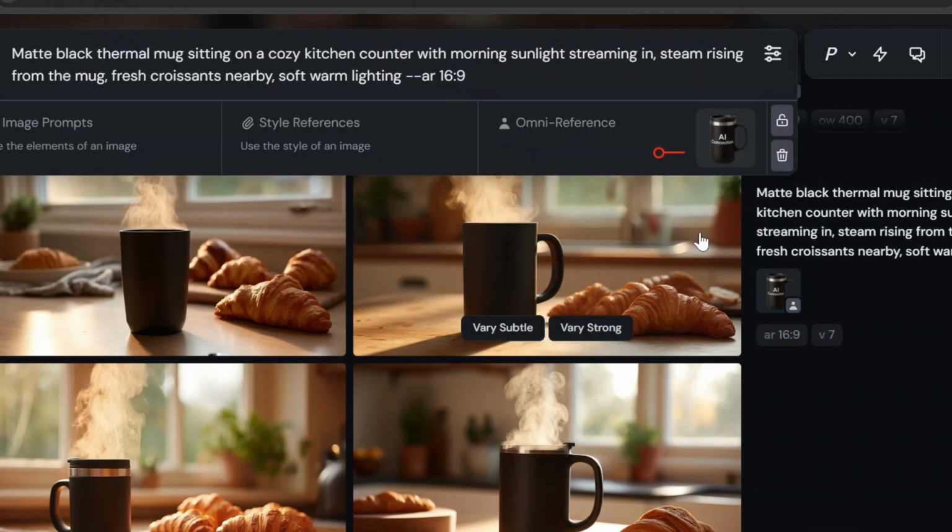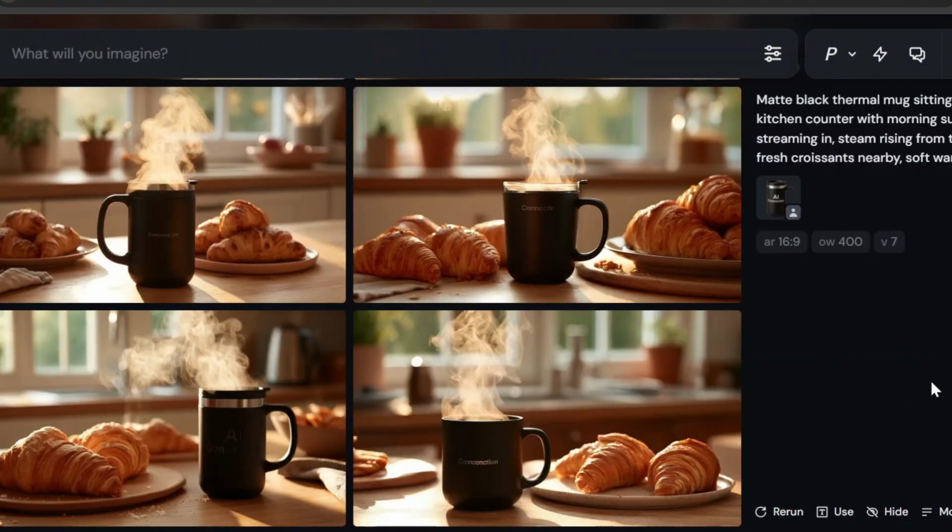Out of the 4 results, only the last 2 vaguely resembled the original mug, but the text was either missing or incomplete. I increased the strength to 400, and while more of the text appeared, the mug itself still didn't match, except in the 3rd image.